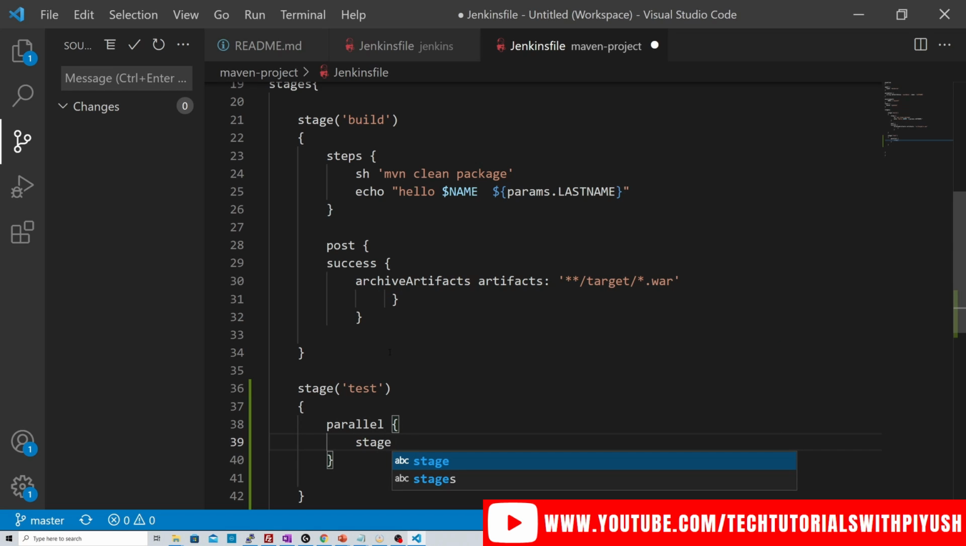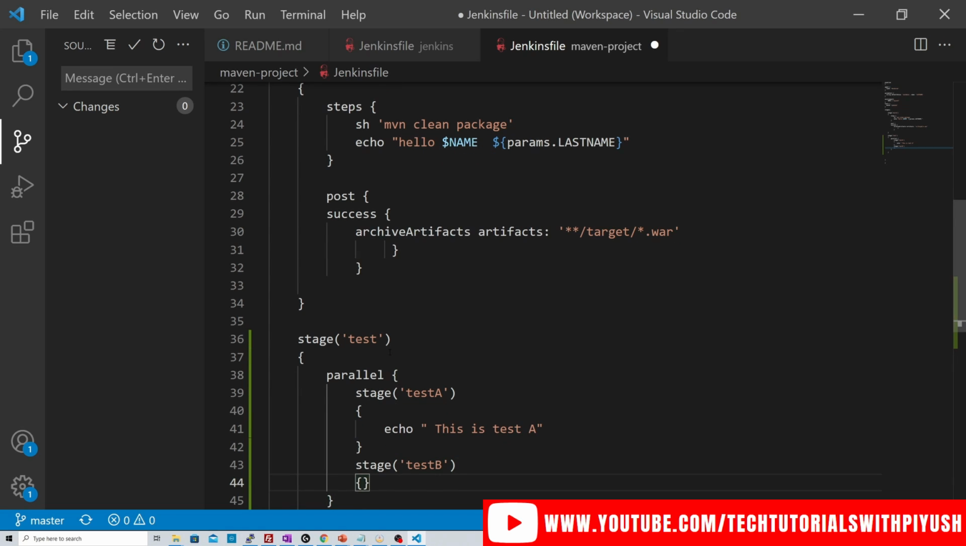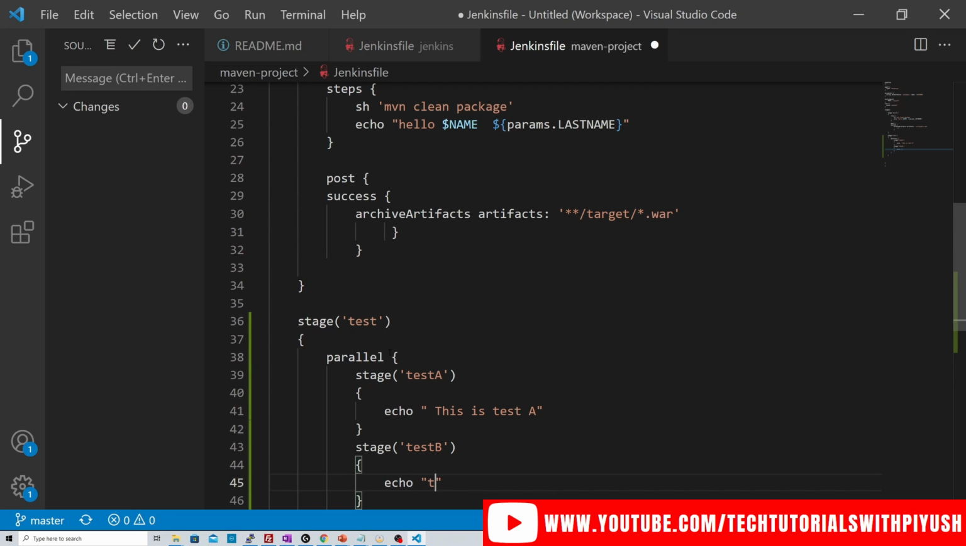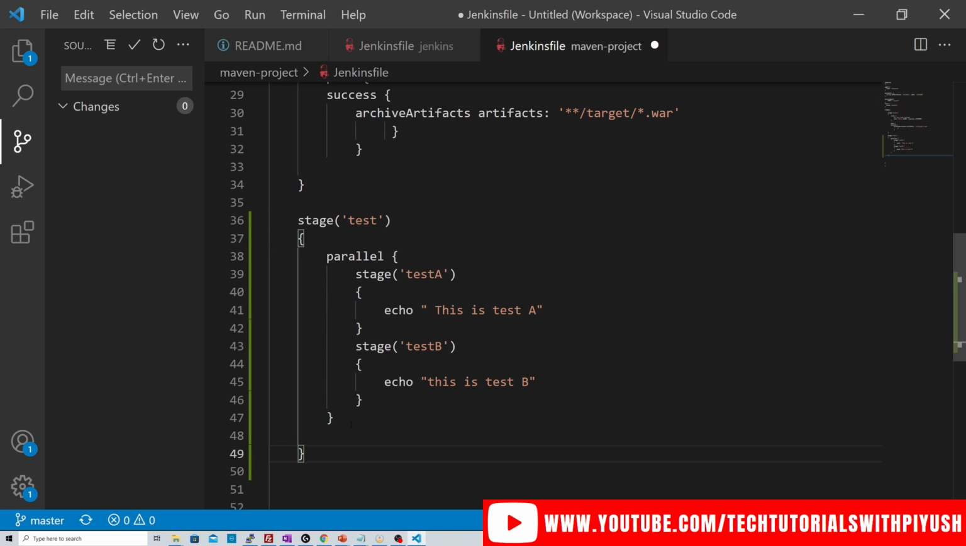stage test A. I mean, that needs to be run on one machine. I'll do it echo statement. This is test A. And then there is one more stage, which is test B. Echo. This is test B, and this needs to be run on the second machine. So this stage is closed here, this is closed here, this parallel is closed here, and this stage is closed here. So this is good.